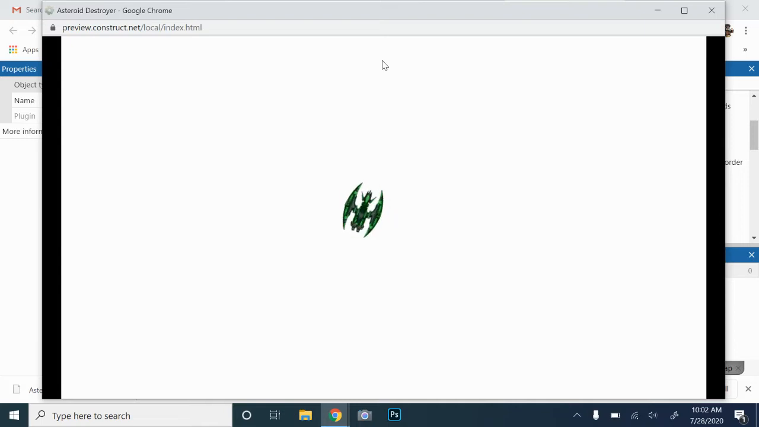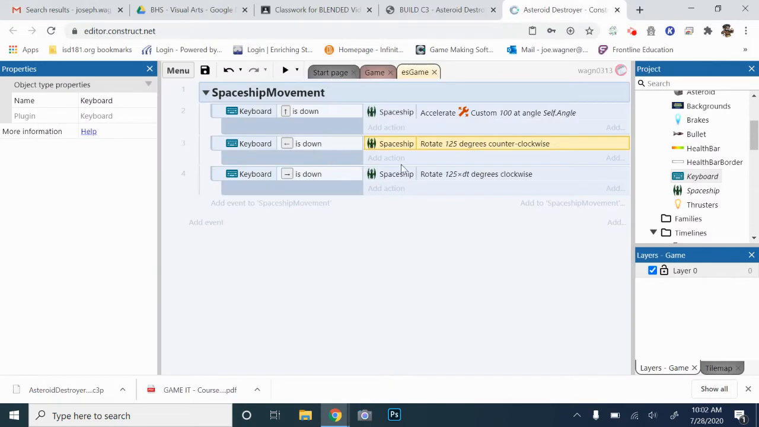Now here's without delta time. Okay, you can see it just goes crazy fast as possible, kind of like a buzzsaw, right? So when a computer executes an event, like this down arrow is down, as long as the down arrow is down, it's going to execute it as many times as fast as absolutely possible, as much as the frame rate will let it, okay?